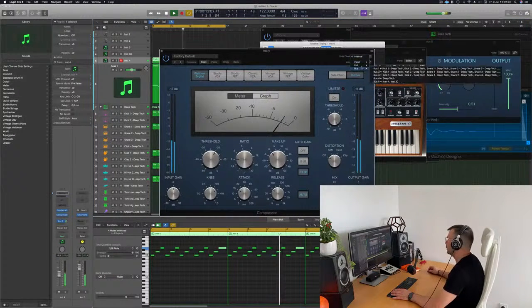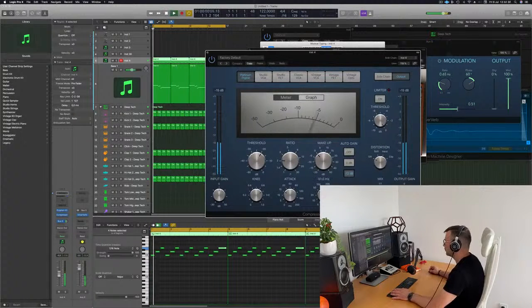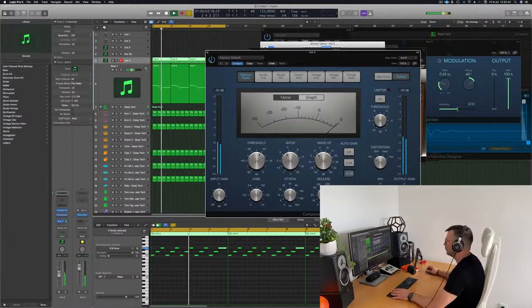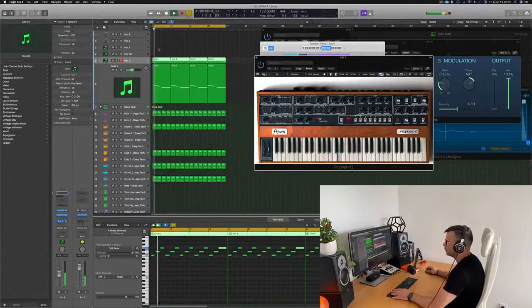Pick up the kick. For the kick from the deep tech here. Drop the auto, 4:1 ratio. Make sure we're pumping it a little bit, with flat width. Definitely much more impact, much more groove, really.